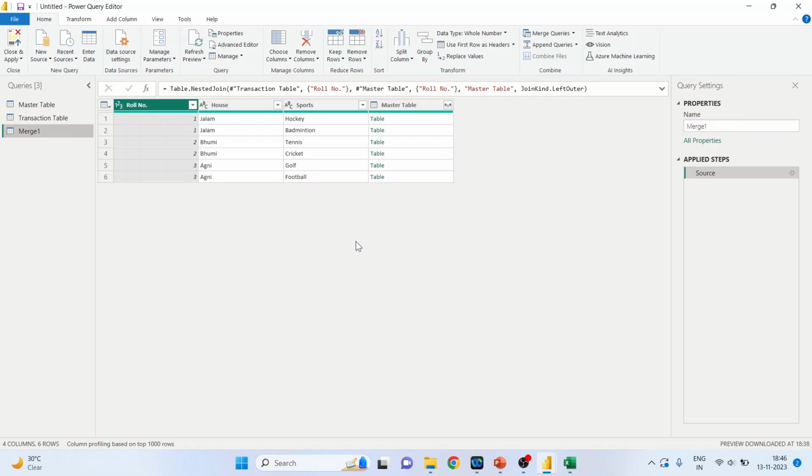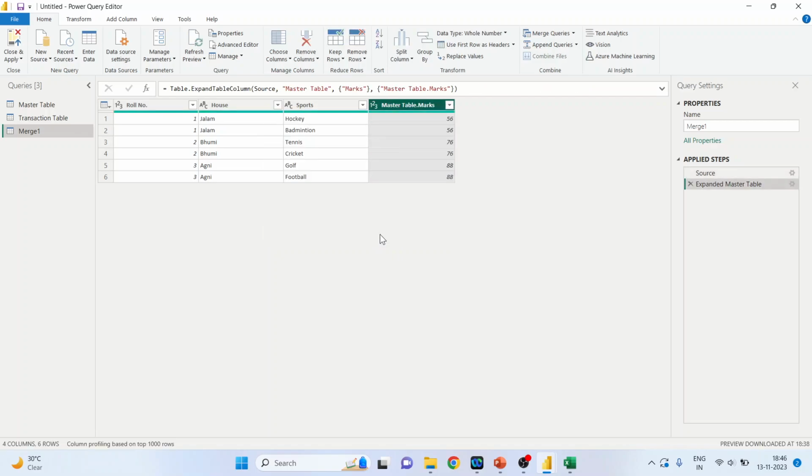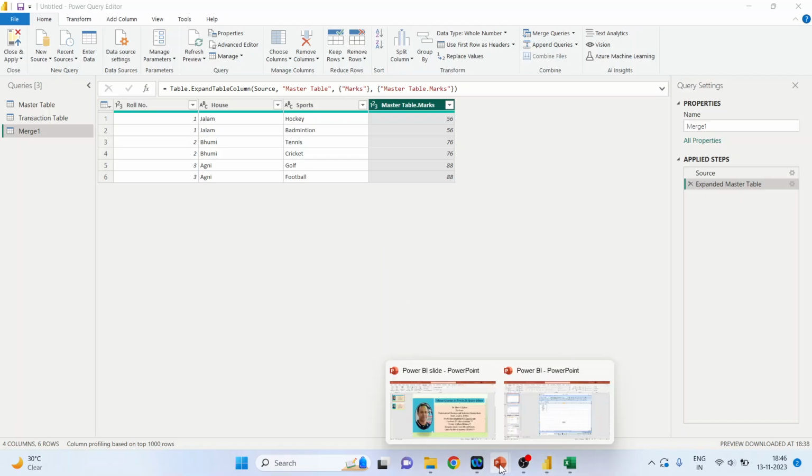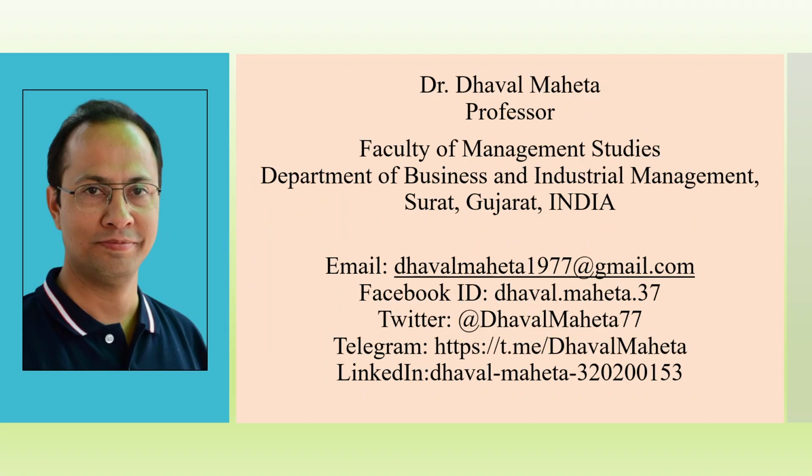So both the sheets have been merged, but still in here it does not display the marks. What we can do, we can click here, remove all of them and just activate the marks. Click OK. Done. So this is a way the master table is merged with the transaction table. So this is the way you can merge queries in Power BI Query Editor.